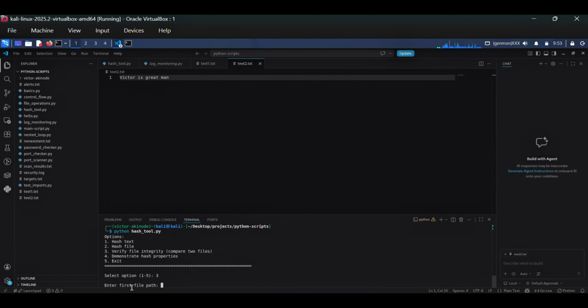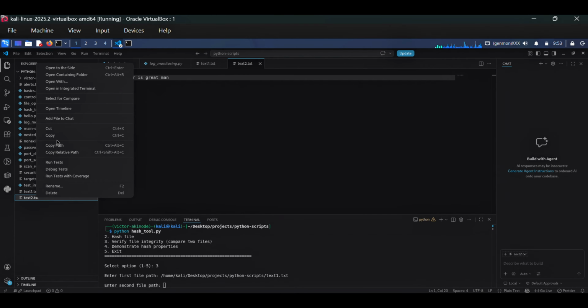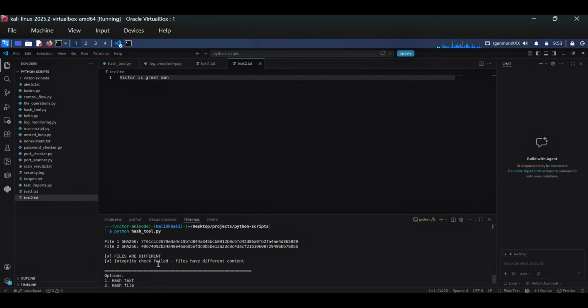Now it's asking that I enter the first file path. And to do that, I will come here, right click on this, then copy path, paste the path here. It's asking for the file path to the second file. I'll come here, click on the second file, then copy path to that as well. Then I'll come here and I'll paste that too. Now, if you come here, you can see that it's saying that integrity check failed. Files have different content. So if you look here, we are having Victor is great man.